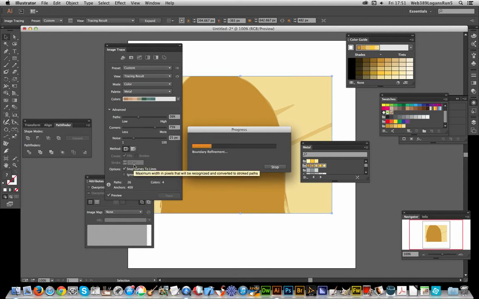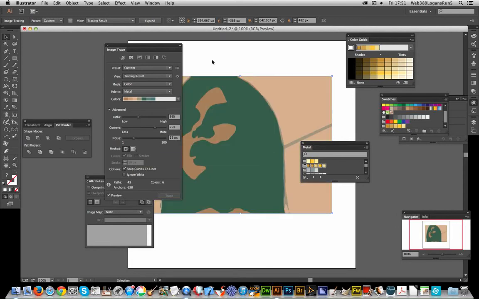And it will go through that again. And it will change the color, and we'll use these colors here.